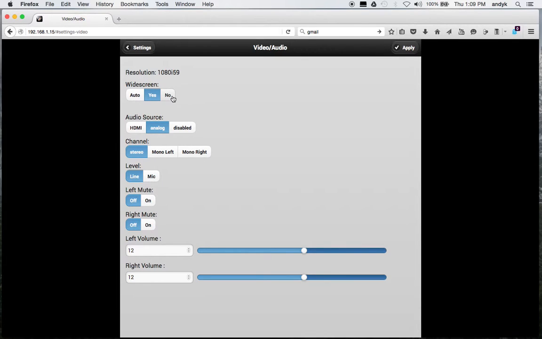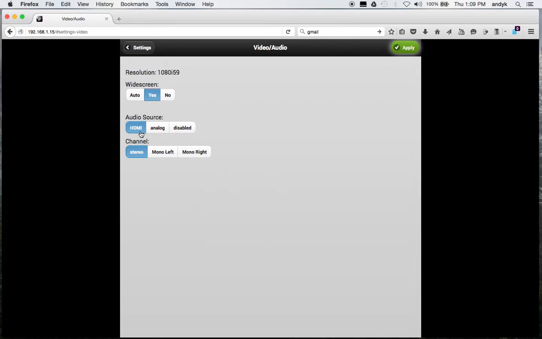If you choose no, that'll basically make it 4:3 aspect instead of 16:9. Almost everybody does 16:9 these days. Audio source: if you're running your audio into the camera from, let's say, a mixer or microphone, you want to choose HDMI as the audio source.